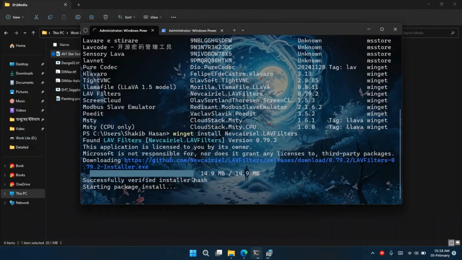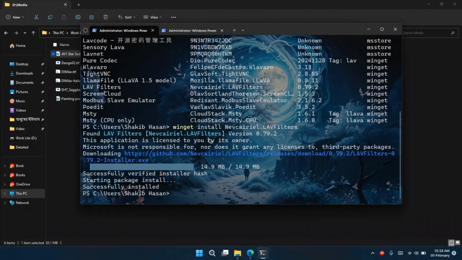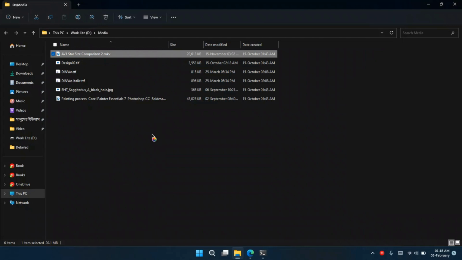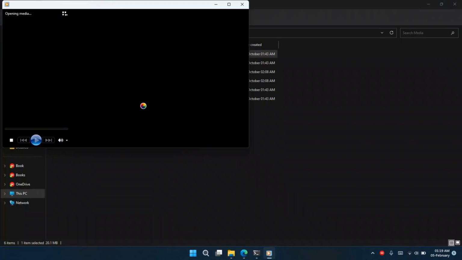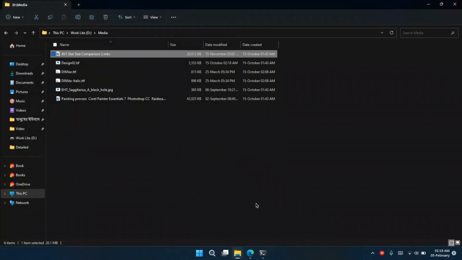But I prefer using this version, and this is a LAV filter, and all these full versions include this filter along with some other kinds of filters. As you can see, it's successfully installed. So I'm going to play this again using Windows Media Player, or you can use another media player. Now our problem is fixed. As you can see, we can see the visual.